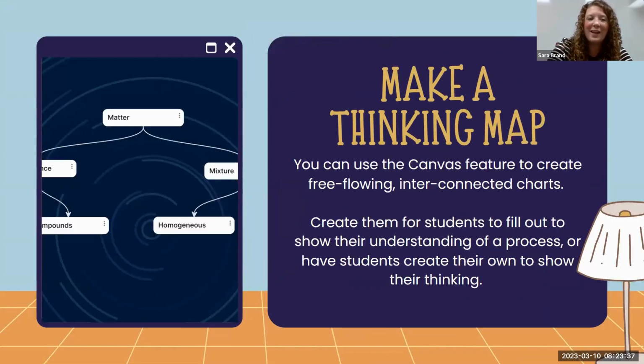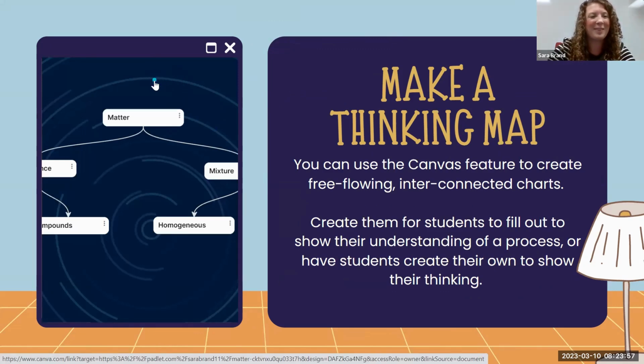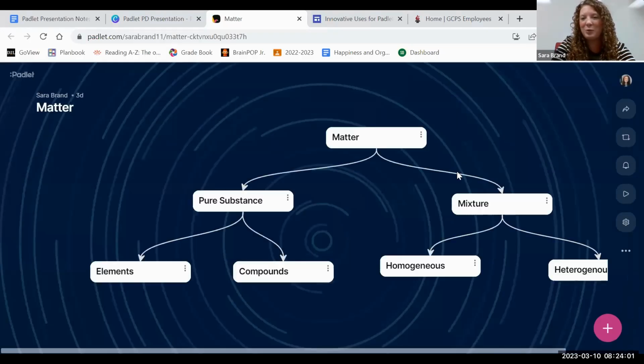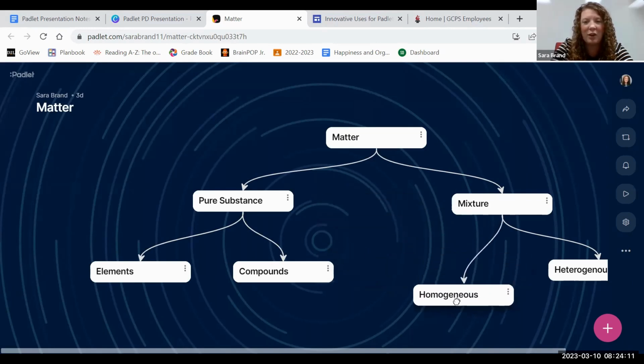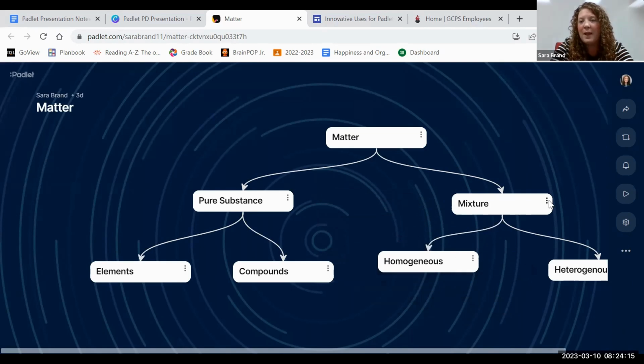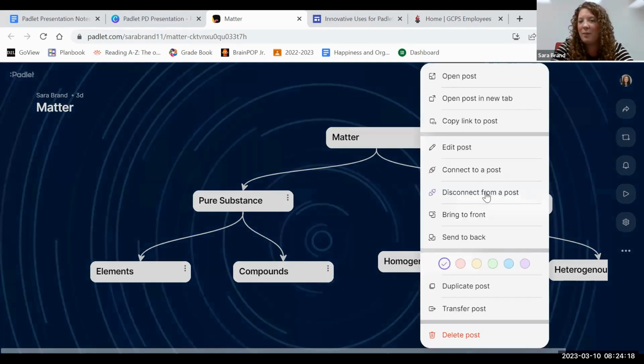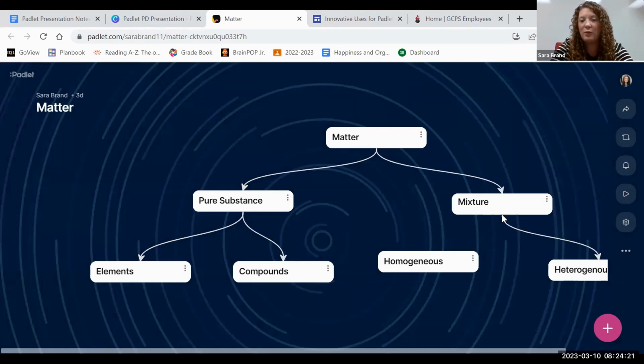All right, so this next one is called the Canvas format, and the uses for it are really endless because the post in this type of Padlet can be placed anywhere on the page. So in this example, I made a graphic organizer, or a thinking map, as we call it in elementary school. What's cool about this is that you can connect the post in any way. Like I said, you can move things all over the page, put them wherever you want, and connect and disconnect from a post, and that just moves these arrows. So you can really connect them super easily.